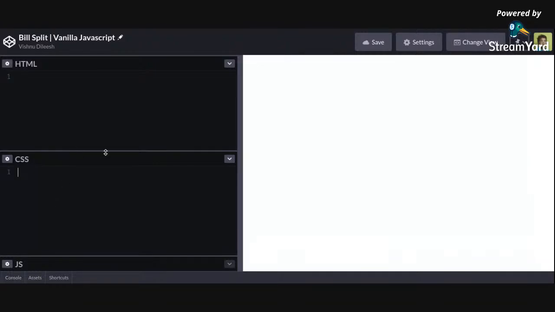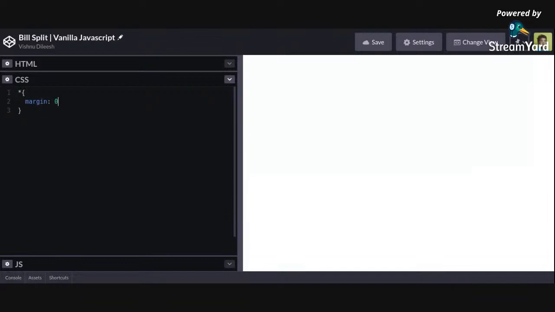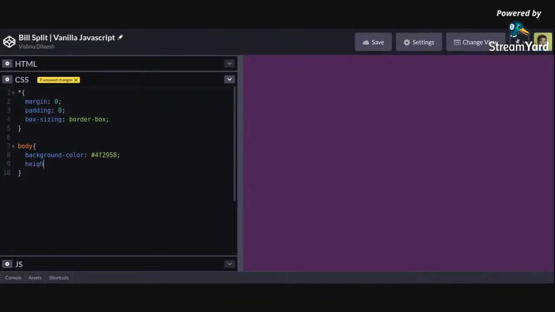As usual, I always start my projects by going to my CSS first, and let's set the margin of every element to 0, the padding of every element to 0, and box sizing to border box. Then, to make things interesting, we will add a background color to the body. I'm using colorsui.com to pick a background color, and let's use some purple in here, and I'm going to add a height of 100vh.